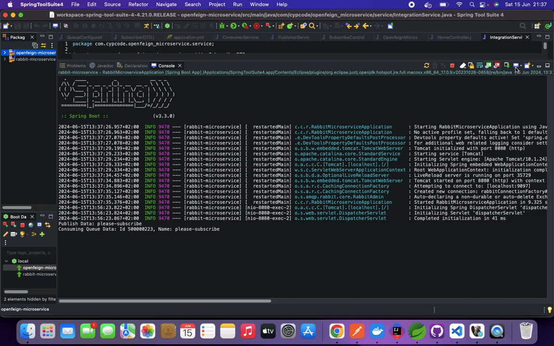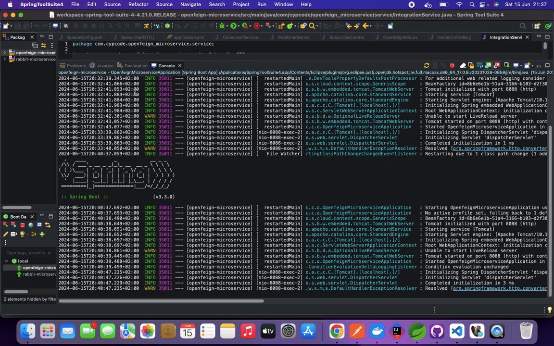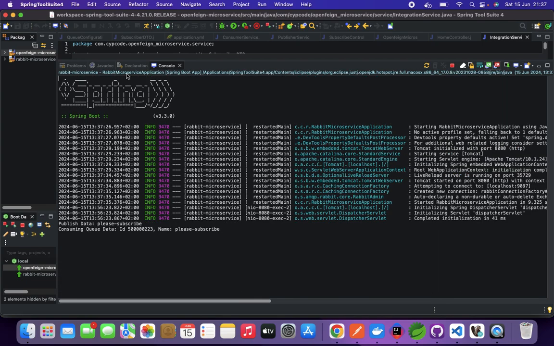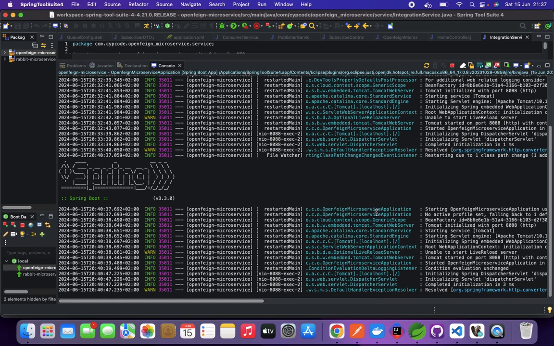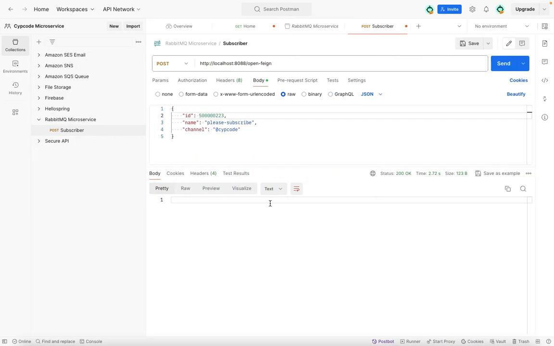So if I change the logs here, now this is the OpenFeign logs, and then if I click again, you'll see this is the Rabbit microservice logs. So we are going to see the logs on the Rabbit microservice. On this one we won't see anything, but let's go to Postman so that you can see this in action. So we have our localhost 8088, that's where I'm running the OpenFeign microservice, and then I have the OpenFeign endpoint right here.